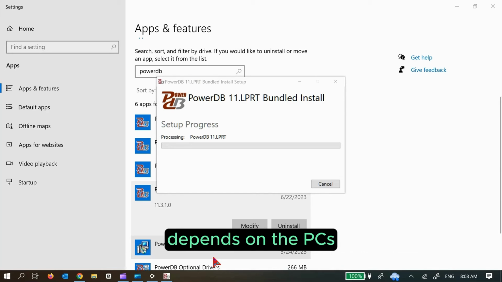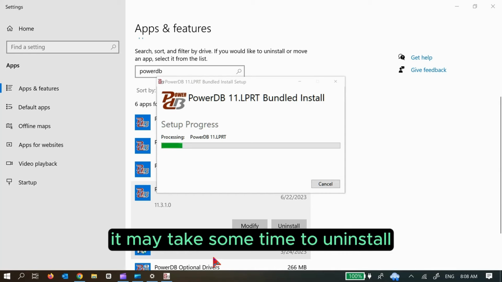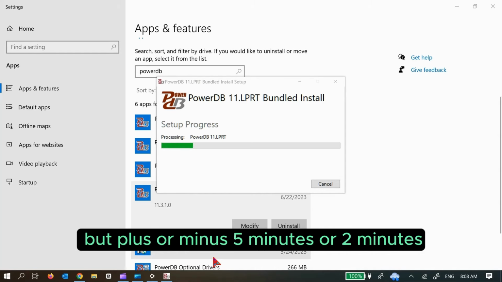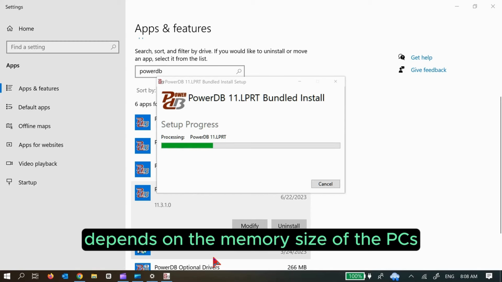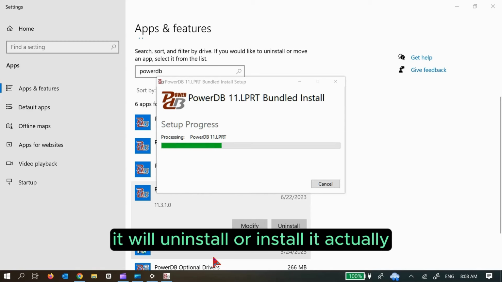It depends on the PCs. It may take some time to uninstall, but plus or minus 5 minutes or 2 minutes, depending on the memory size of the PCs. It will uninstall, or install it actually.